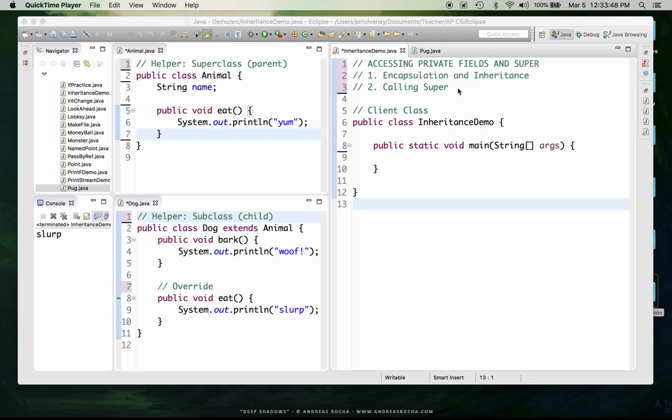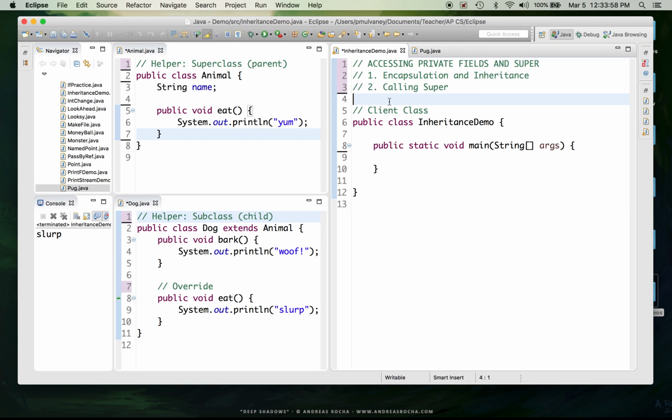Super has many uses. In this video, we're just going to be talking about when a subclass wants to get access to a parent's methods. How would we do that? So let's begin by talking about what it would mean to encapsulate one of these classes, some of their fields. How will we get access?